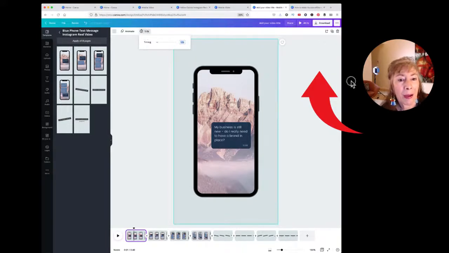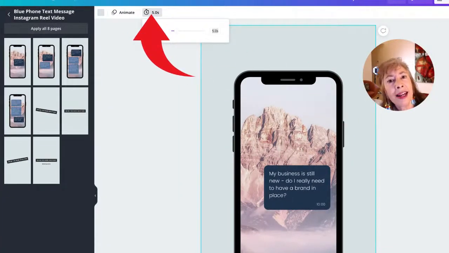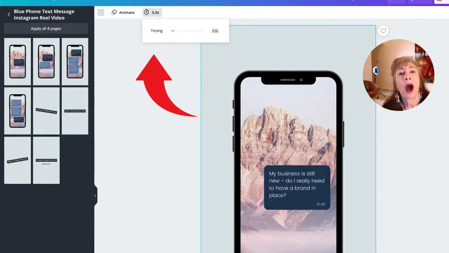Can you adjust the time on the slide? Yes. So we go up to the top, and right here is the stopwatch, and it says 5 seconds. That is way too long. All we need is for someone to be able to read, my business is still new, do I really need to have a brand in place? That's all we need. So how long should that be? I don't think it should be more than 3 seconds.